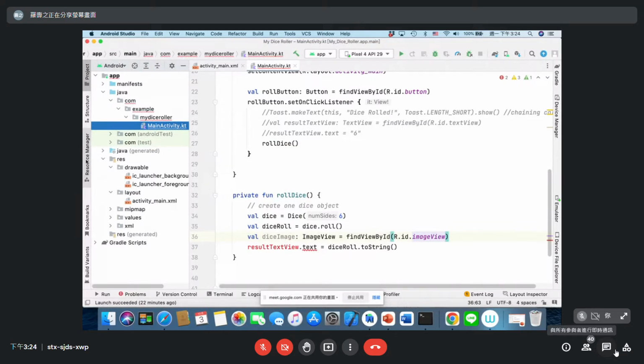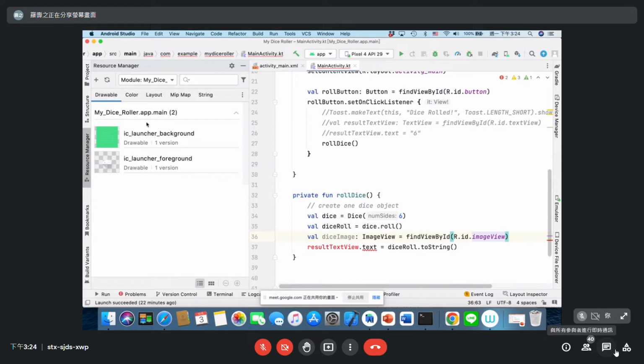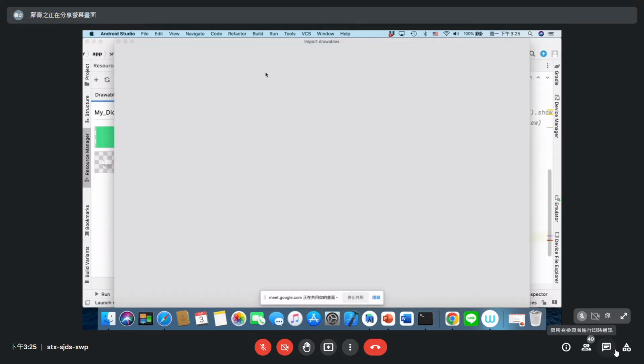From here, on the left-hand side, you will see a sidebar panel that locates the resource manager. Click the resource manager. Here we can manage all the resources. And I want to add a new resource. So we click the plus button, add a resource to the module. And from here, we select import drawable. Import drawable file. Let's wait a moment.